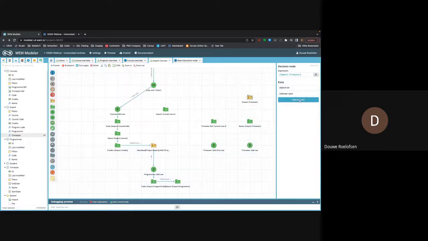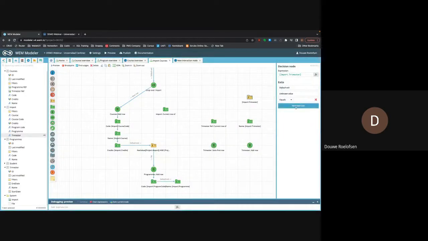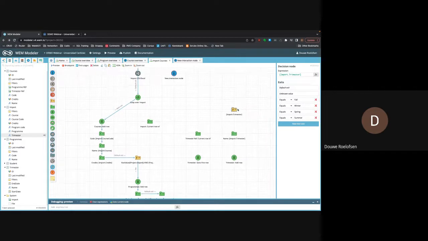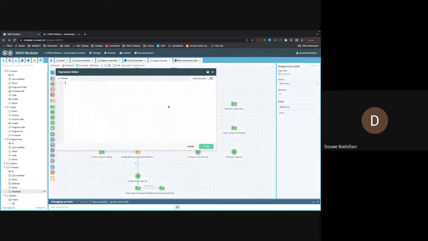And now I can say new text exit. And what we have: summer, spring, winter, and fall. So summer, spring, winter, and fall. And now it allows me to do the decision node. But to be honest, I'd rather do it in a decision in itself. And I can also create an expression for this.